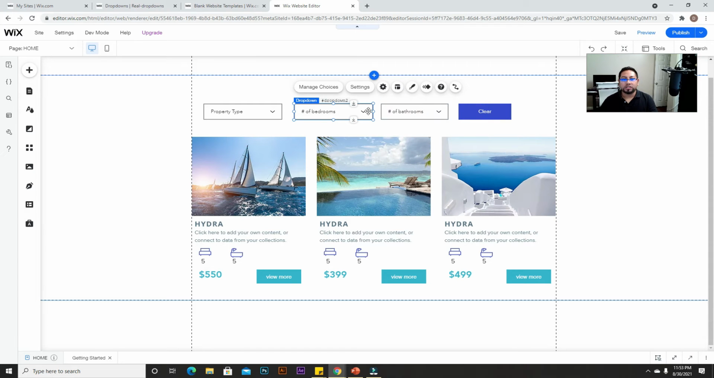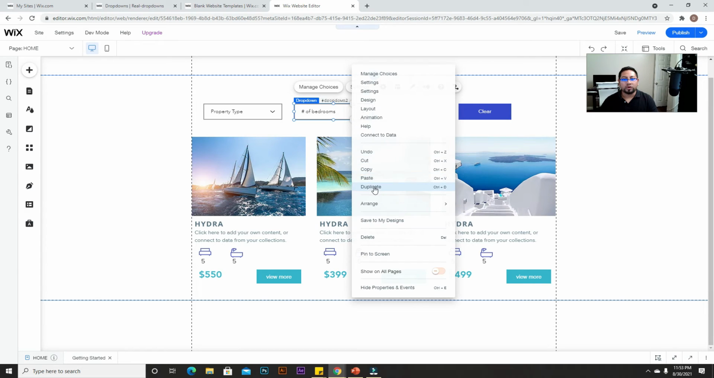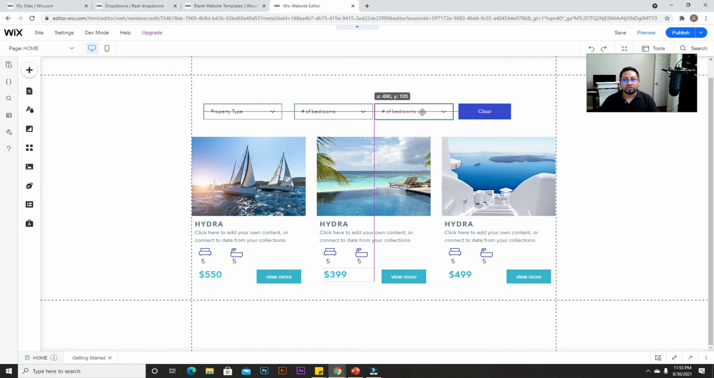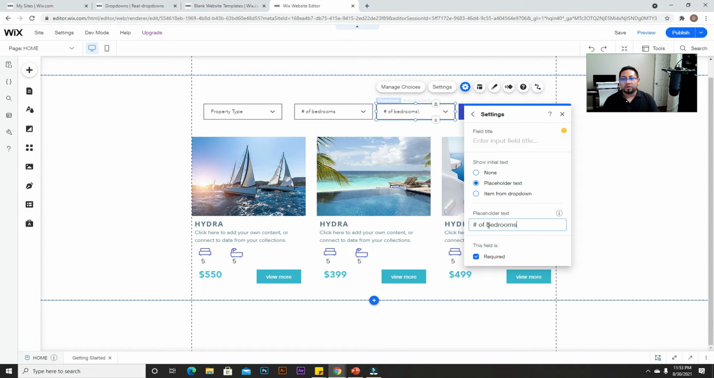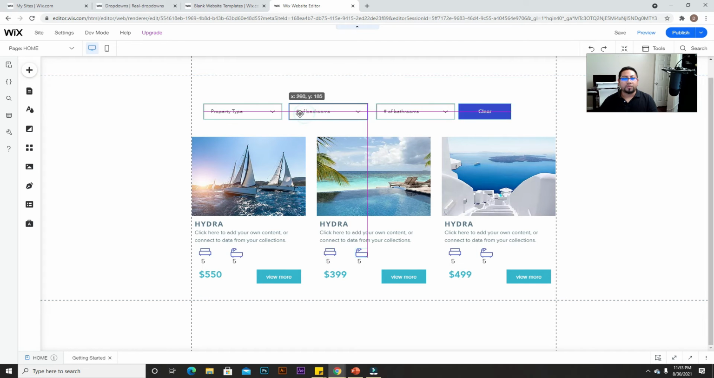Now to make it easier for you, you have the options. You can just delete this one because you already added all those choices. So we can just copy or duplicate, and then you can just rename it. So we're gonna change on settings, number of bathrooms, because it's gonna be the same. Okay, so you have number property, number of bedrooms, number of bathrooms, and then clear.